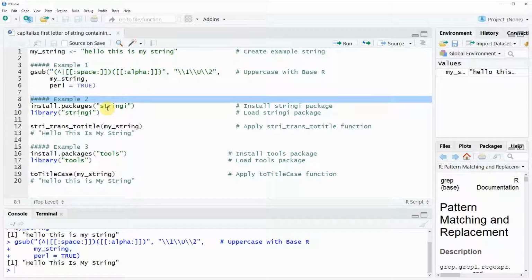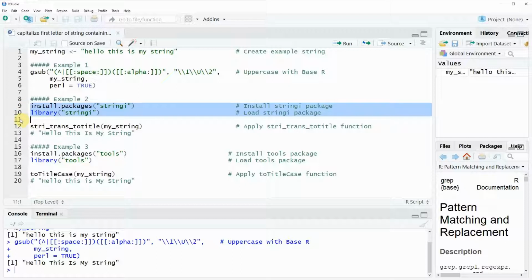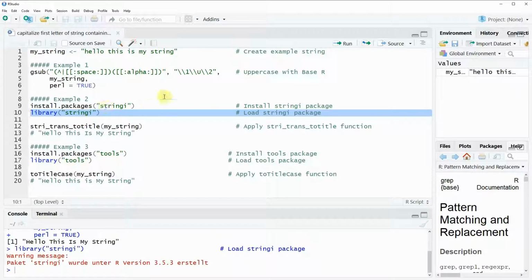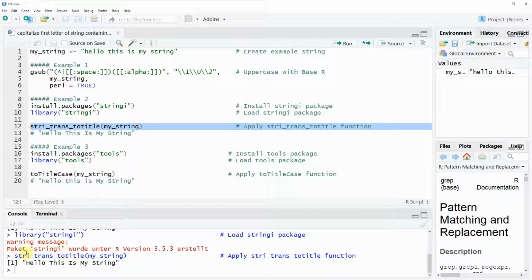In example 2, starting at line 8 of the code, I'm going to use the stringi package, and we can install and load the package to our RStudio, as you can see here in lines 9 and 10 of the code. I have installed the package already, so I'm just going to load it with line 10 of the code. And then we can use the stringi_trans_toTitle function, as you can see here in line 12 of the code. All we have to do is to specify our example string that we have created in the beginning within this function. So let's run this. Now, as you can see, this is exactly the same output as of the gsub function in example 1, but this time the capitalization of the first letter was much easier than before.